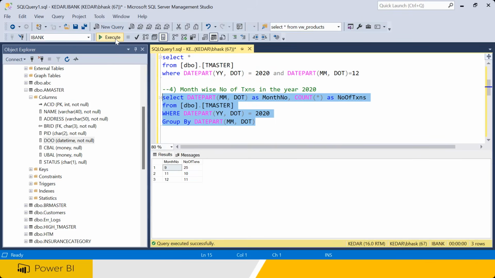I wanted to have quarter-wise data for 2020, month-wise data for 2020, and day-wise data in the January month of 2020. So day-wise means what you need to do? You need to go here and say day-wise data in January. January means 2020 January data. So this is one condition, and one more condition will be month number is equivalent to 1.